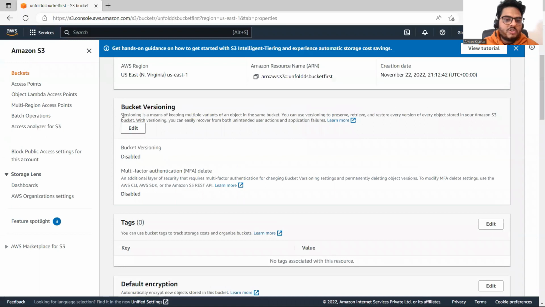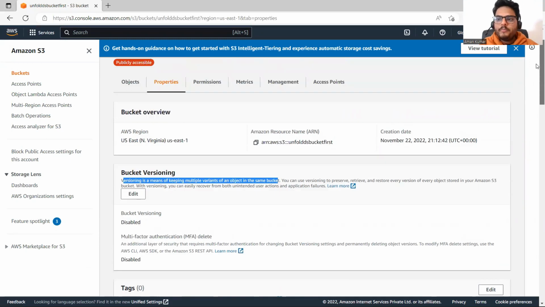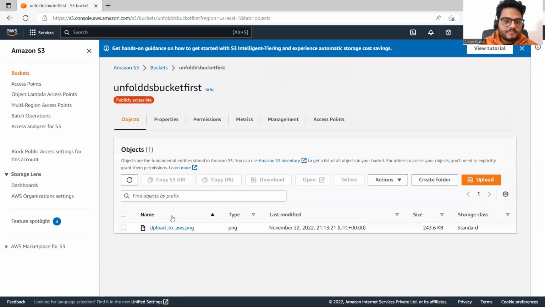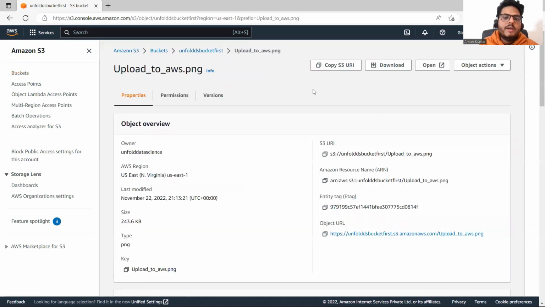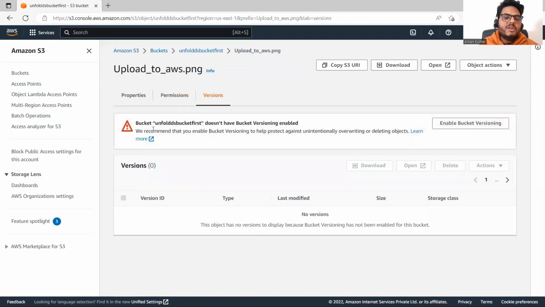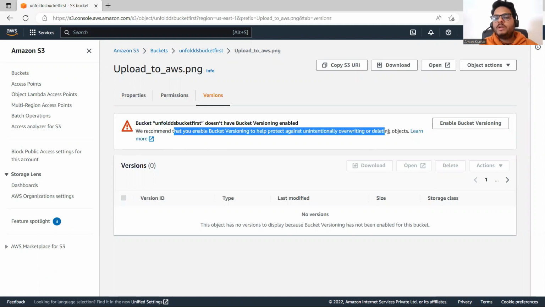In these properties, you will see something known as bucket versioning. Versioning is a means of keeping multiple variants of an object in the same bucket. If you remember, I uploaded one object in that bucket. Versioning will allow you to have multiple versions of that object. Let me show you. If you go to objects and click on versions, it will say your bucket unfold DS bucket first does not have bucket versioning enabled. We recommend that you enable bucket versioning to help protect against unintentionally overwriting or deleting objects.